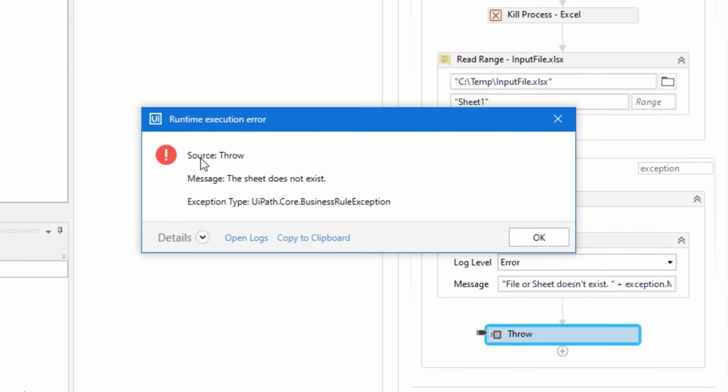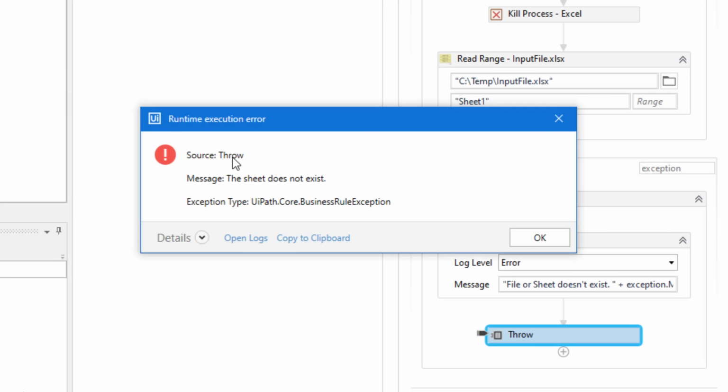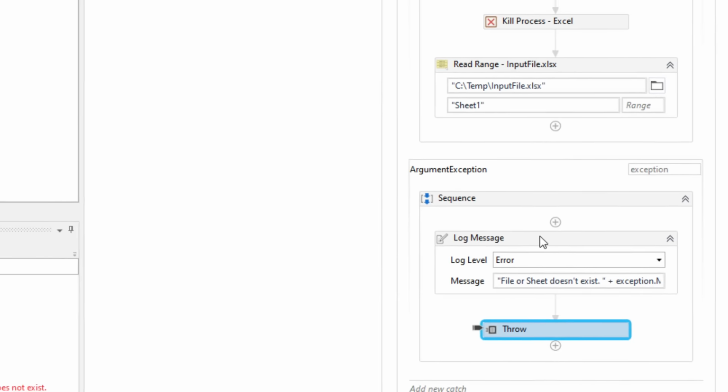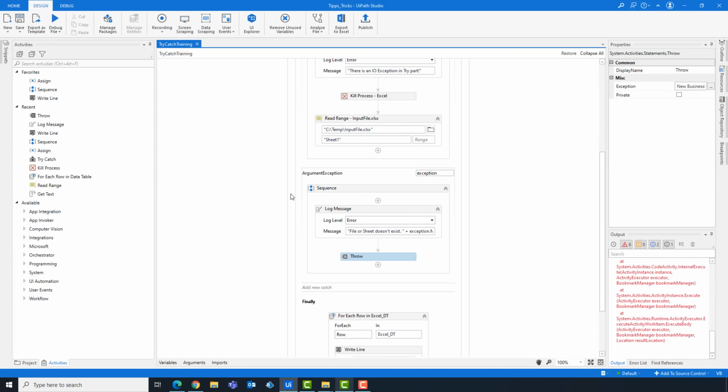As you see, we got this exception. Source is throw activity. Message is what we defined in the throw activity. And then you can see that the exception type is no longer argument exception, but a business rule exception. This exception you can catch in the process again using try-catch. Then you can, for example, set the transaction item as business rule exception.